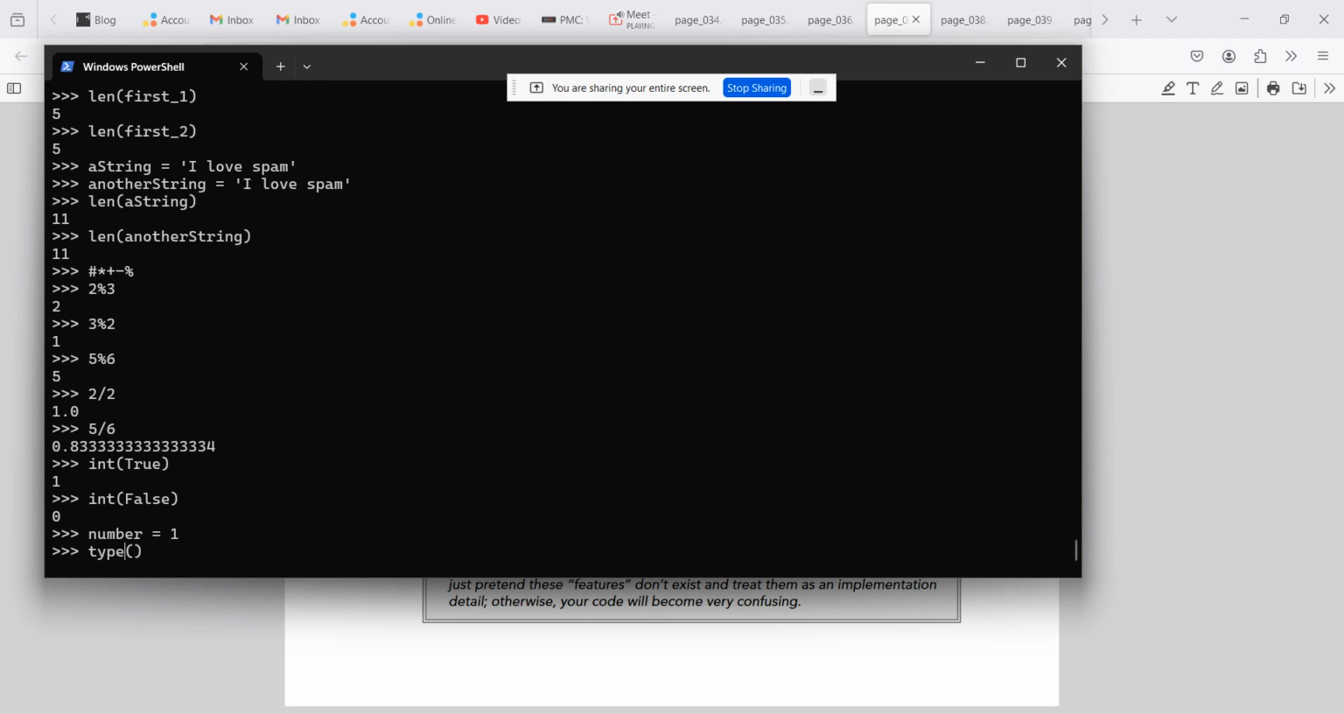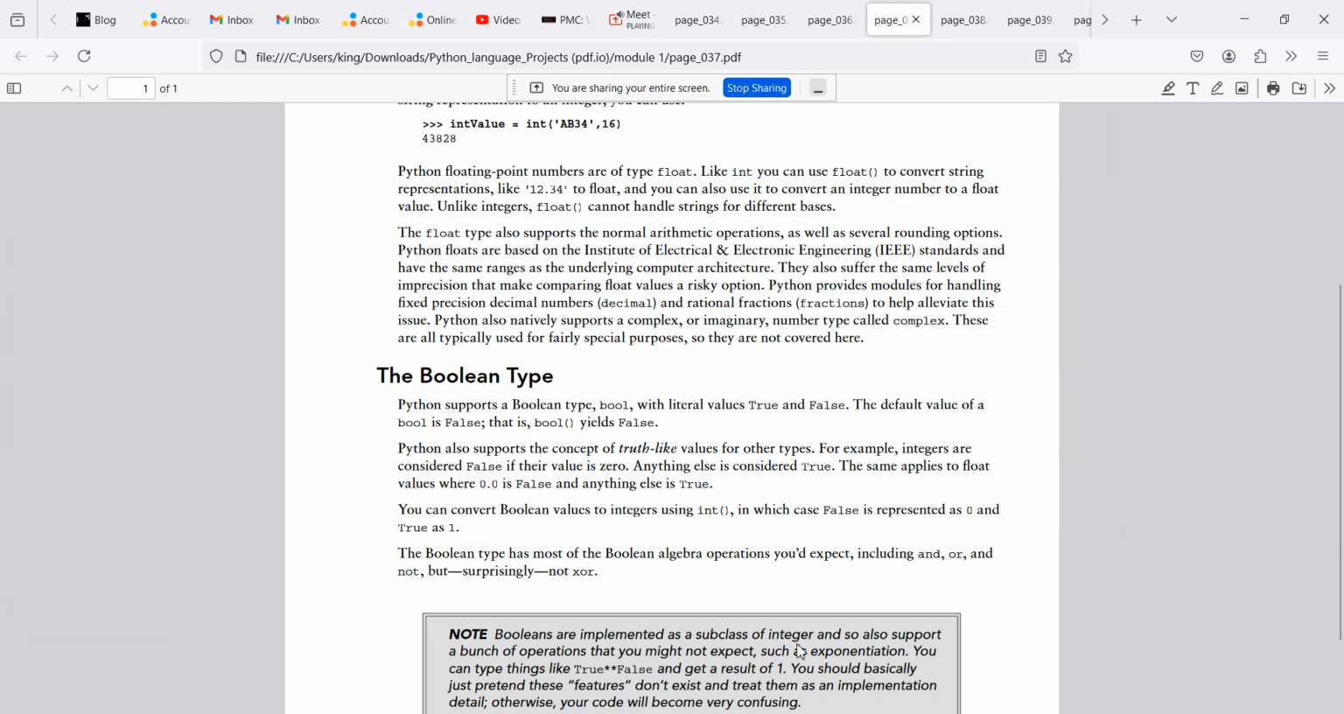So it's a class integer, and we are saying that Booleans are implemented as a subclass of what? Integer. So it means that integer is a parent class of what? Boolean. Yeah. When we were starting, I told you Python is all about class. So all the variables are objects. They are all objects.